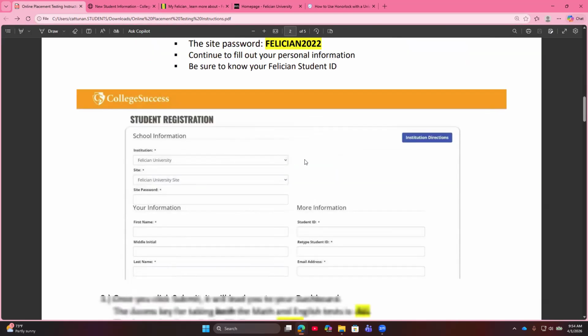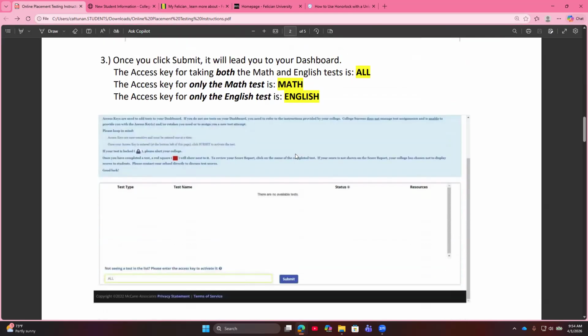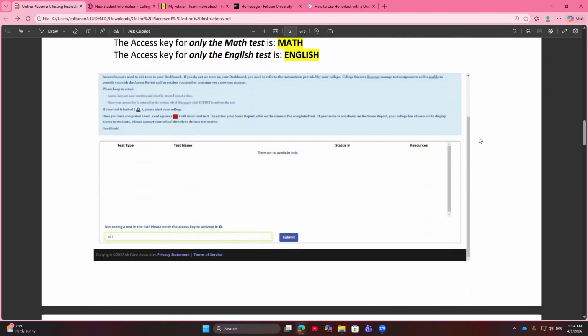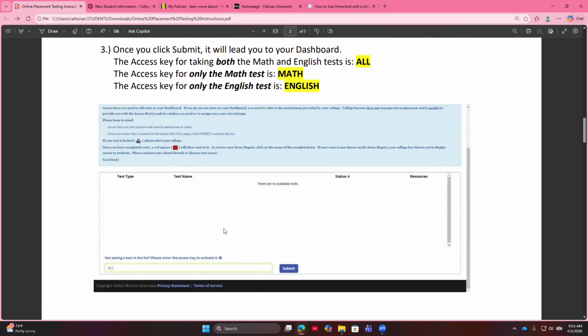And the next screen looks much like this. It'll bring you here. You have to scroll down and there will be an area at the bottom that says, please enter the access key. Most students take both placement tests, so they take the math and the English. If you're taking math and English, which is again 90% of students, then you type in all, ALL, all capital letters.